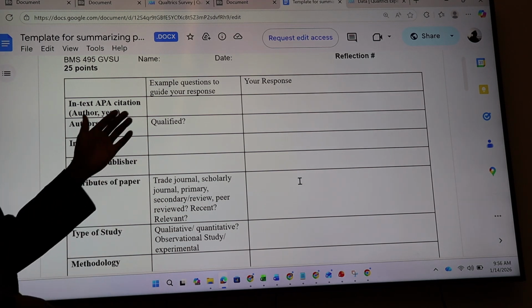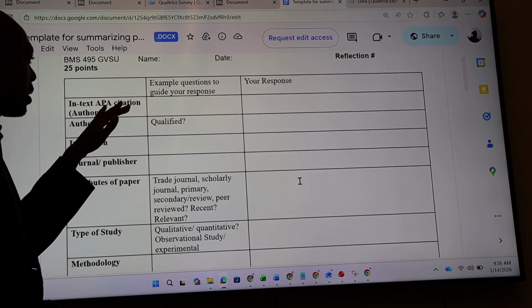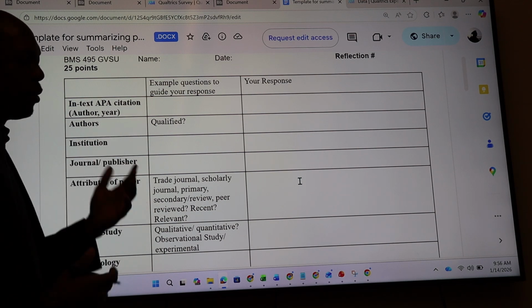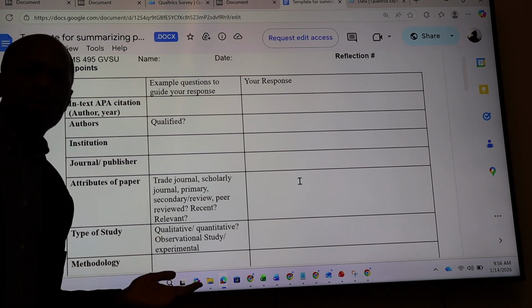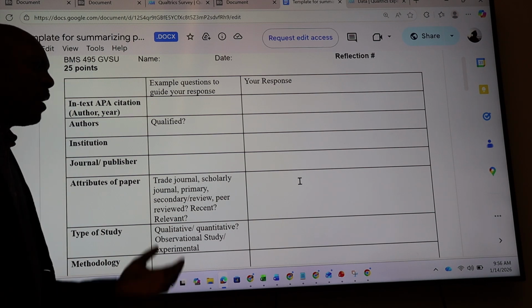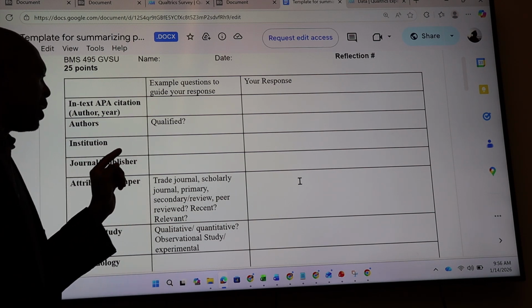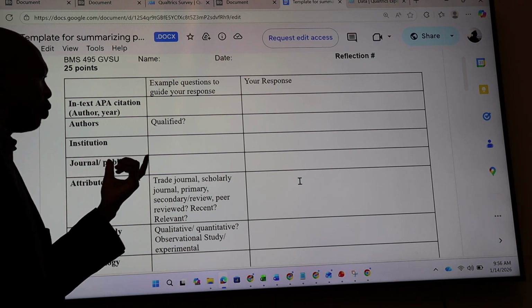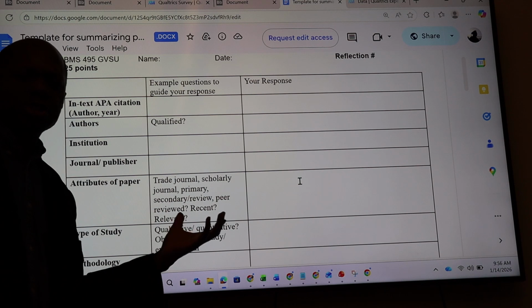But so again, these are all, I guess, mechanical things, how you cite the paper. I'm using APA for the class. But the authors, are they qualified? What institution are they in? Who is the journal? What is the journal? Who is the publisher? And then, what are the attributes of the paper?